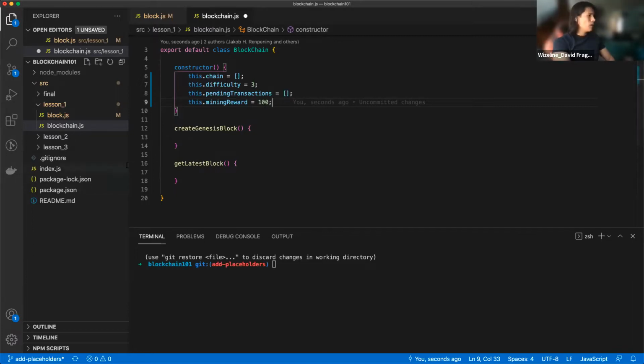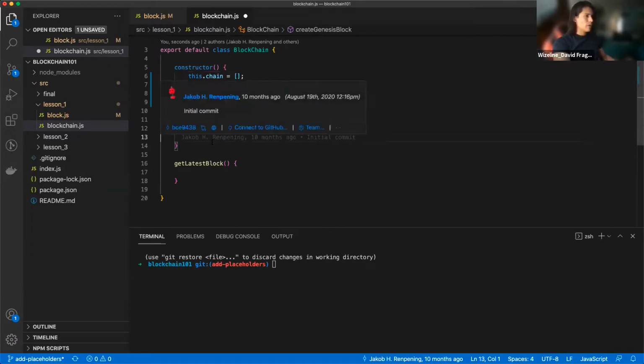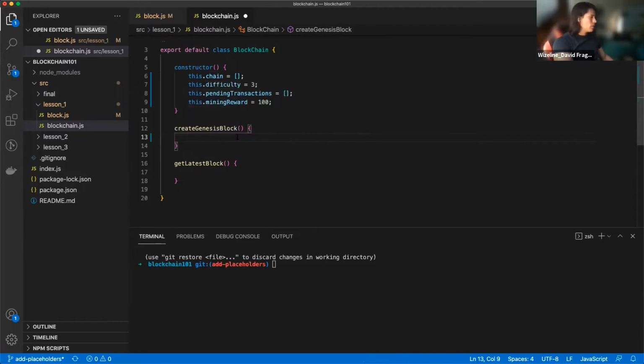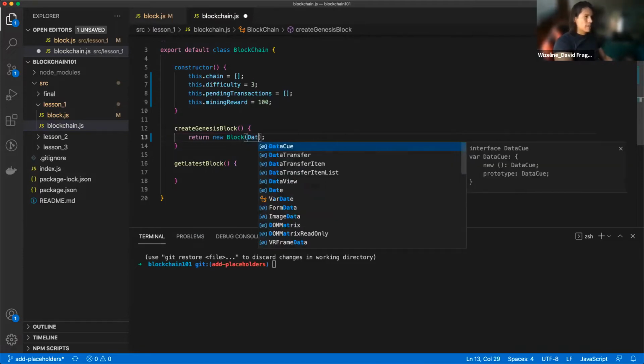And if you see below, we have two more methods, create a Genesis block. As Esteban mentioned, the first block added to the chain is called the Genesis block. So let's implement this function. And what we are going to do here is just create a block class that is from the block file. And we are gonna say new Block, and we are gonna pass the timestamp.